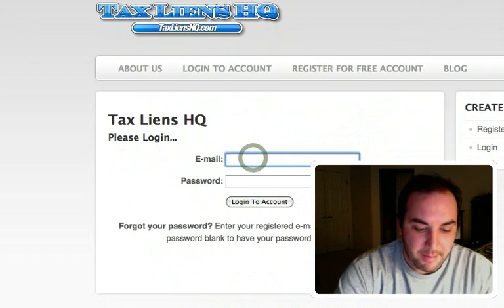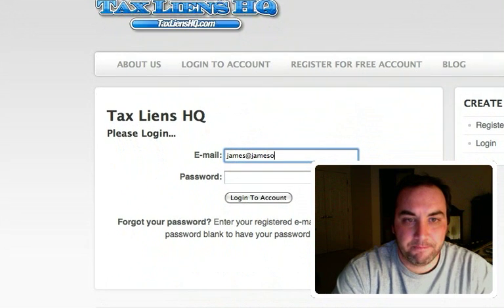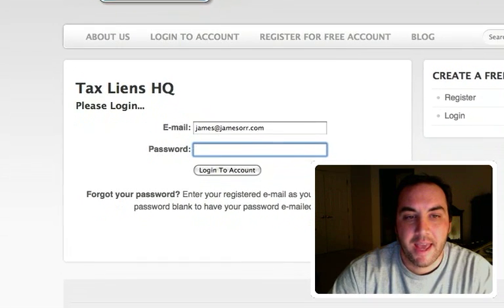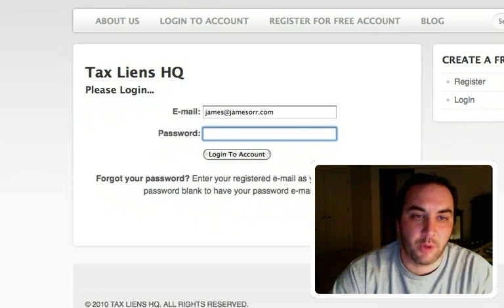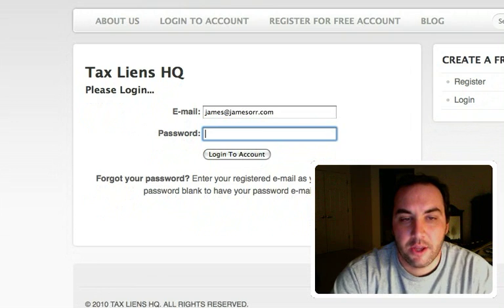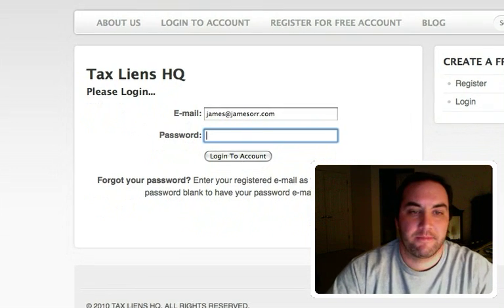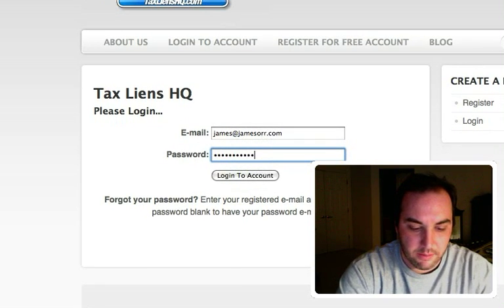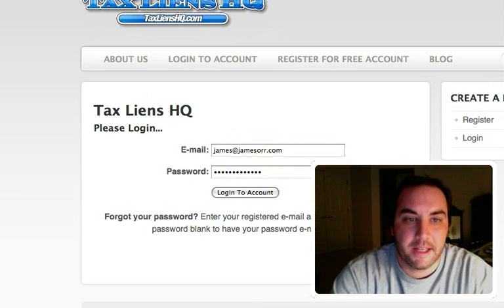You just enter in your email address here if you already have an account. And of course, if you've lost your password, you can leave the password blank and hit log into account, and the system will automatically email you your lost password to that email address. I happen to know my password, at least I think I do. And I'm going to log into my account.